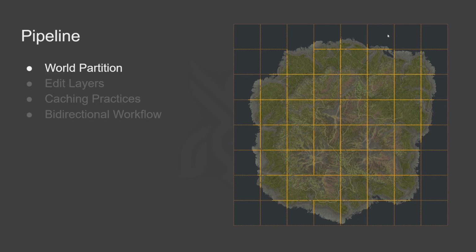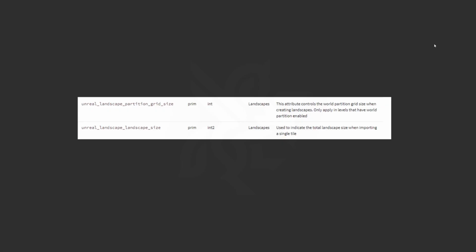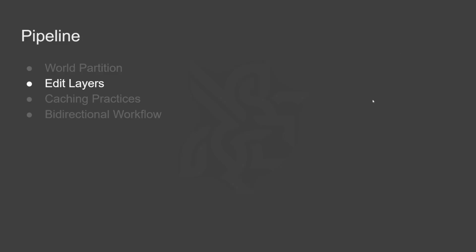World partition really just works. There's no need to do any specific kind of setup, although if you're working with Houdini, you do have attributes that you can set on your terrain geometry when you export it to disk, and then when you load it into Unreal, you're able to configure certain settings that relate to world partition. We didn't bother doing that, we just used the default settings.